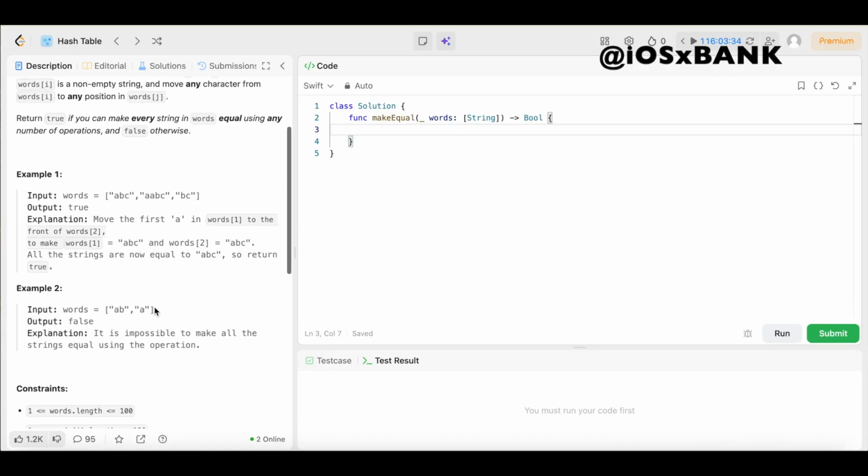So in example 2, our input words equals an array of strings, first string AB, second string A. This time the output is false. It says it is impossible to make all the strings equal using the operation. So in this case, we have these strings right here. There's no way we could move a letter from here over to here to make it equal, because if we move this B over here, the strings are still not equal.